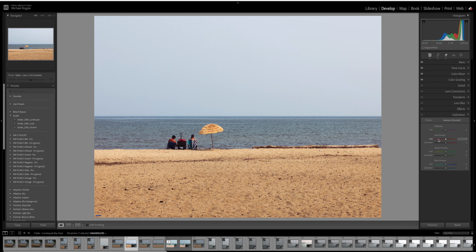For the red primary, we're going to take the hue down to a -10. We're just going to type this in. And then the saturation to a +10. The green primary, we are going to go +10. And the saturation of -10.